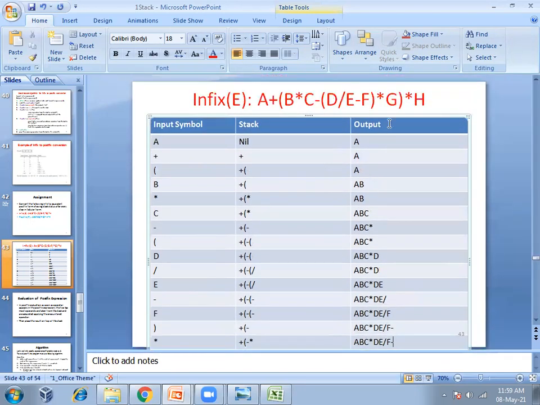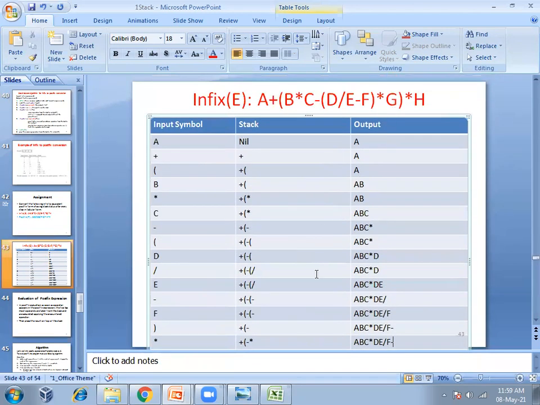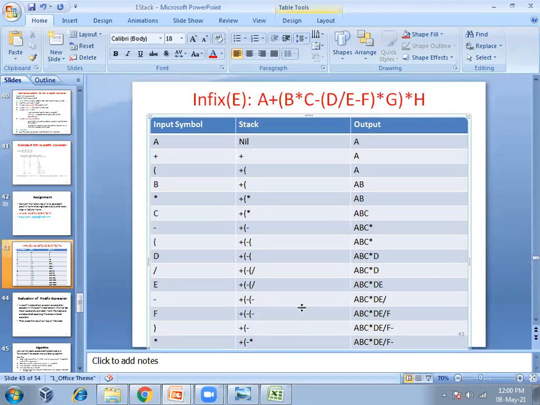Star is complete. Which one? G. So G is an operand. What to do? Just write it here. Output it. So copy, paste, and just write here G. And this should also be copied to here. The next, which one?